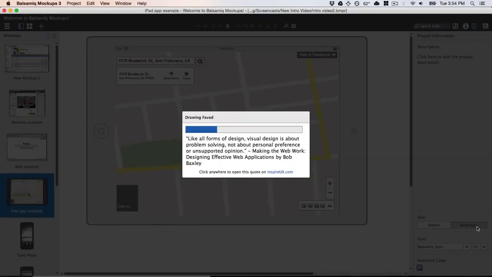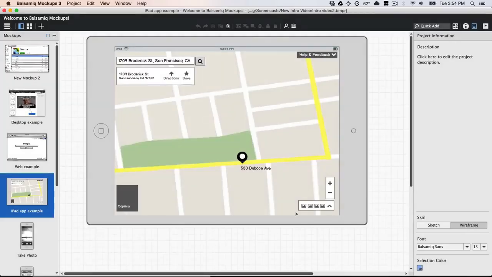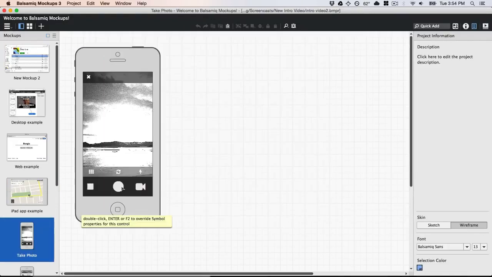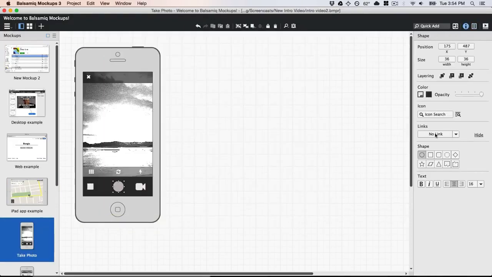Switch to the wireframe skin for a more polished look and feel. Link your mockups together and use full screen mode for presentations or usability testing.